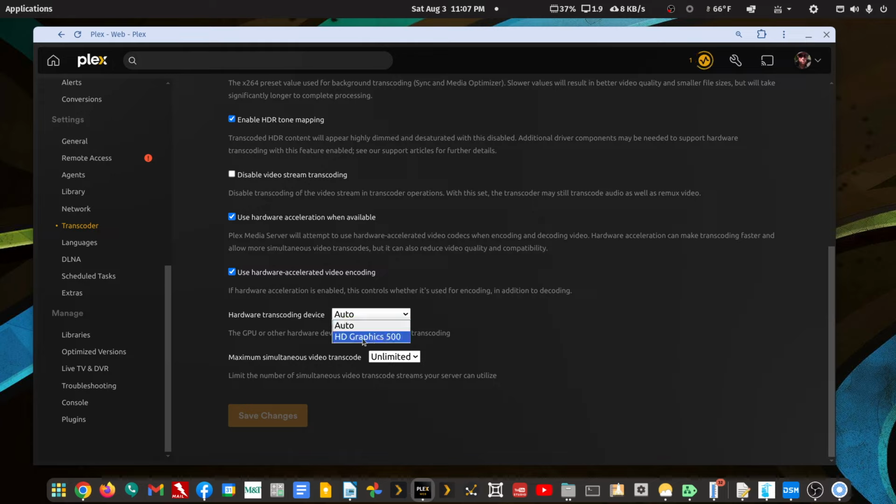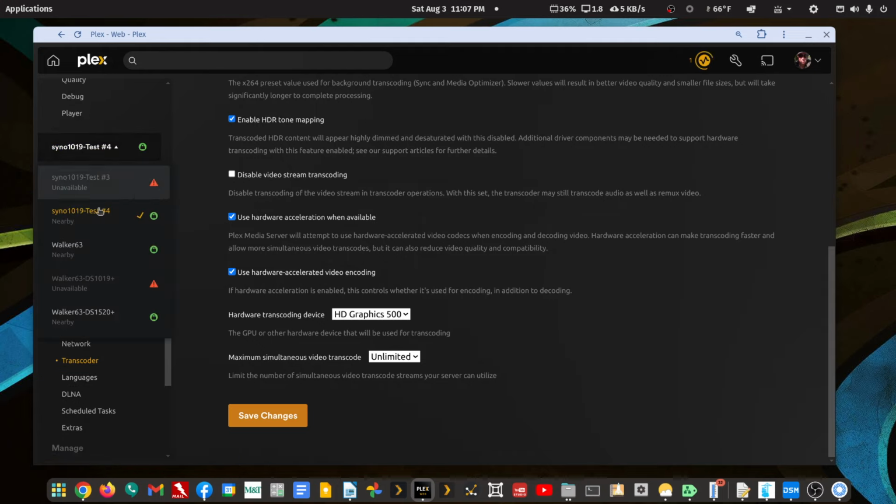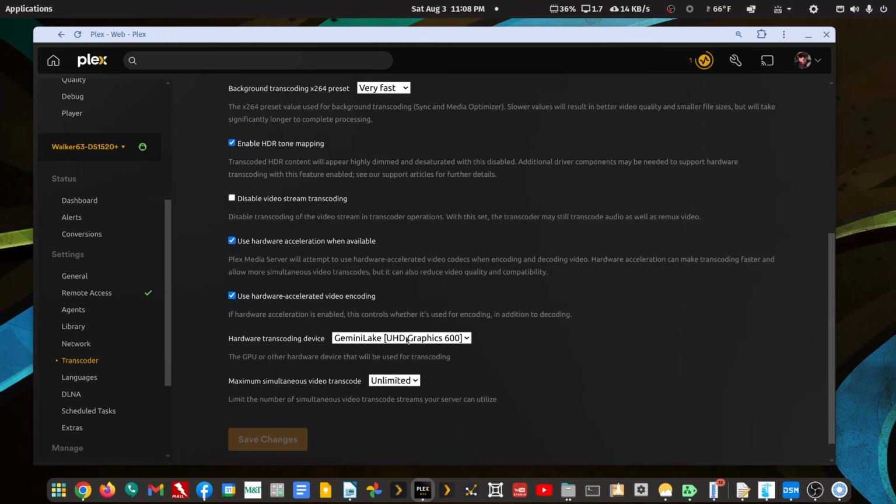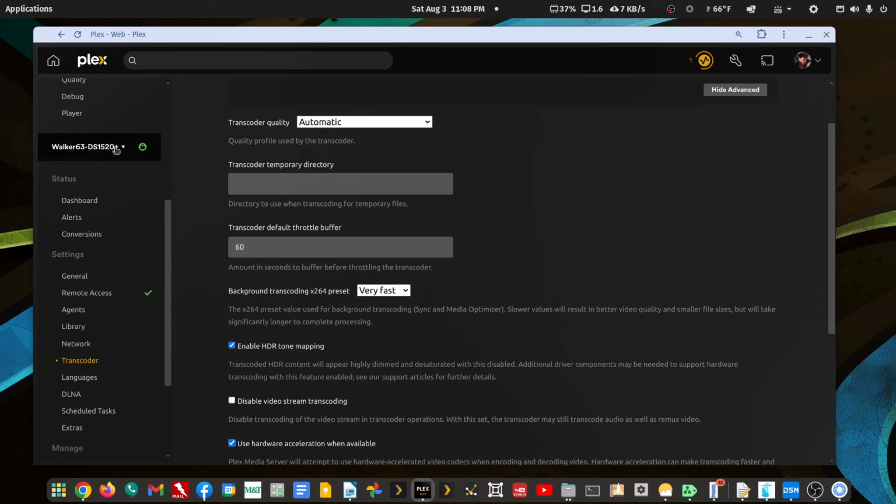And it's an HD Graphics 500 in the DS1019 NAS, and I think the 918 Plus has this too. The 2020 Plus models have the UHD Graphics 600 iGPU, and because it's a 9th gen iGPU versus an 8th or a 7th gen, whatever this is, it's more capable, and I would consider the UHD Graphics 600 the bare minimum of what you'd want for a Plex server. This test server is just enough more capable that this is the bare minimum.